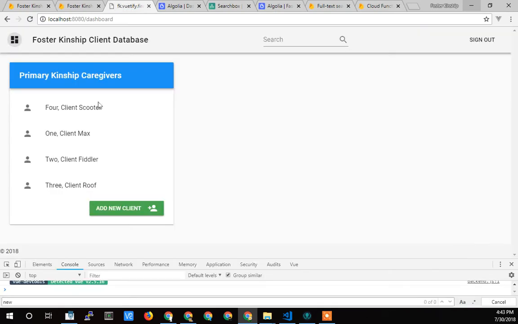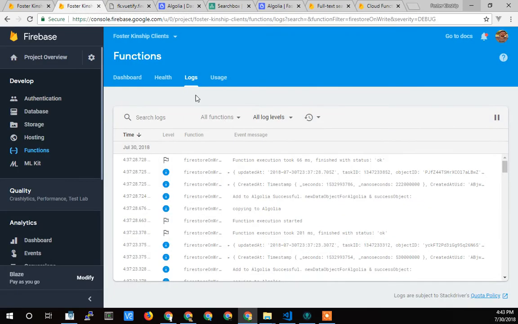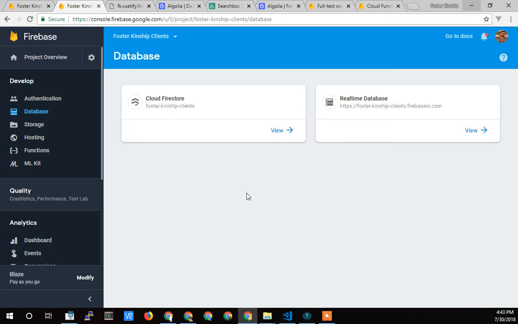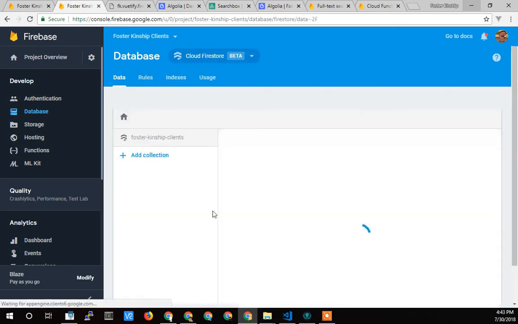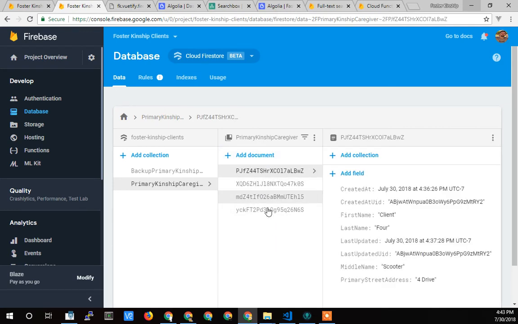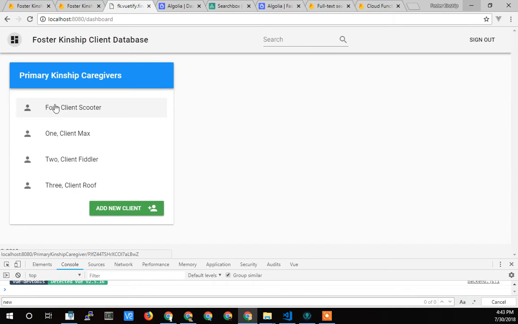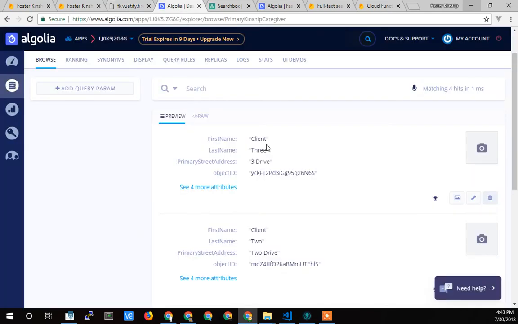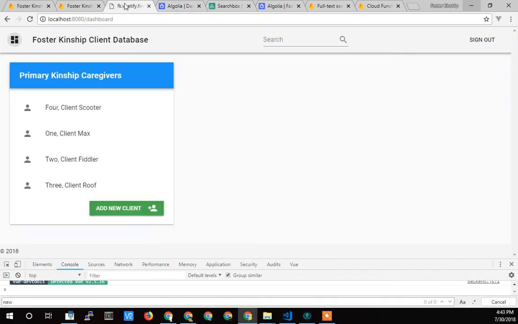But for now, just know that anytime a new client is loaded, the data gets stored to the Firebase database here in my Firestore. So these are my four documents. You can see client 4. It gets saved there, and then Firebase throws that information over to Algolia. So now I've got that information in Algolia where I can start to do searching on it.